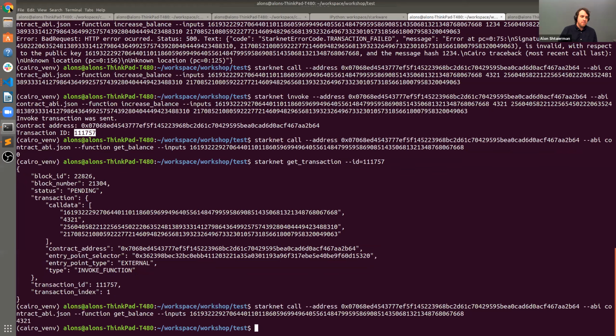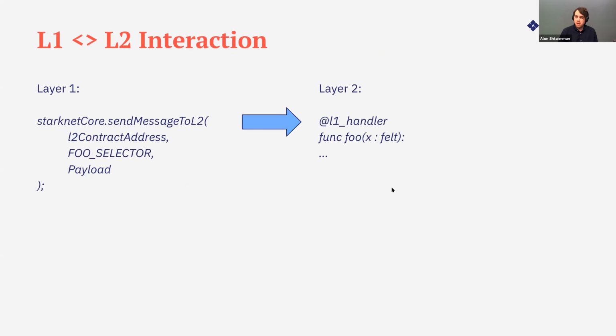So lastly, I'm going to move back to the slide. I want to talk about layer 1 to layer 2 interactions. Everything up so far was great and all, but we were just sort of arbitrarily changing some arbitrary users' balances and not doing anything too noteworthy. This is where the layer 1 to layer 2 interactions come in. Now it's a two-way street, which we'll go over now.